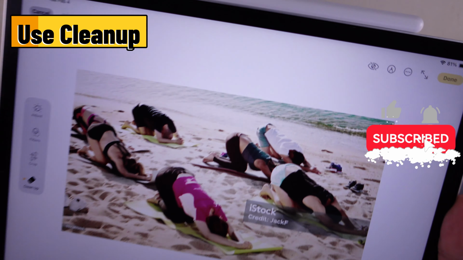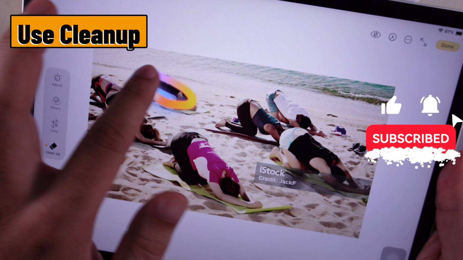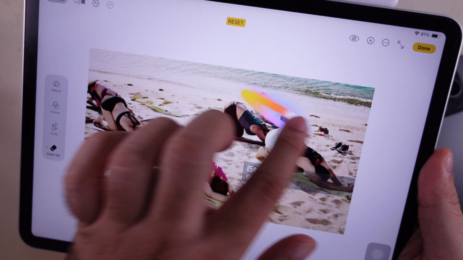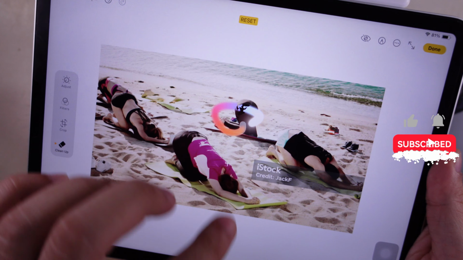Now, Apple Intelligence allows users to remove objects or people from a photo with a smart eraser in the Photos app. You don't need any third-party app. Just keep Apple Intelligence enabled.